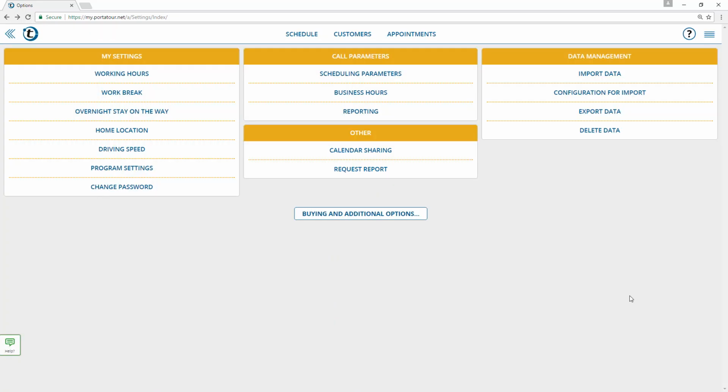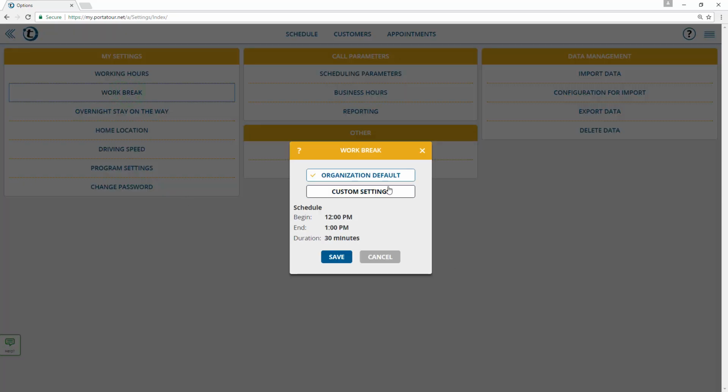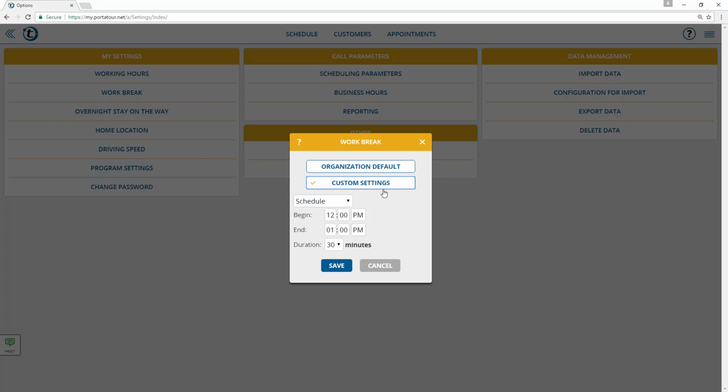The work break is basically your lunch hour. Once again, we see that there are already organizational defaults. When you click Custom Settings, you have the option of making changes to suit your particular rhythm. Let's say you don't really mind when you eat, so expand the range when portatour can schedule the break. This has the added advantage of giving portatour greater leeway in optimizing your routes.